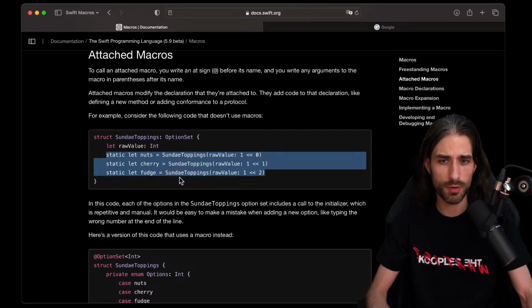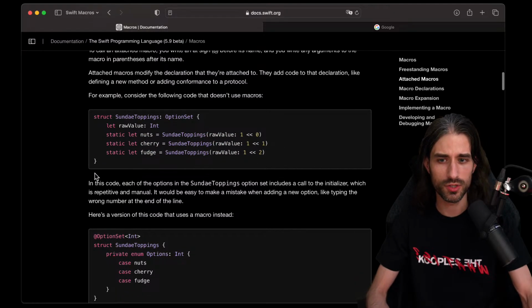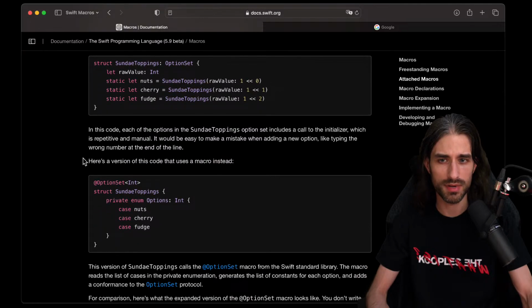But there was this boilerplate code, and so I guess we're going to see a macro that allows us to implement this. So in this code, each of the options in the Sunday toppings option set includes a call to the initializer, which is repetitive and manual. It would be easy to make a mistake when adding a new option, like typing the wrong number at the end of the line, especially if you duplicate an existing line to add a new one.